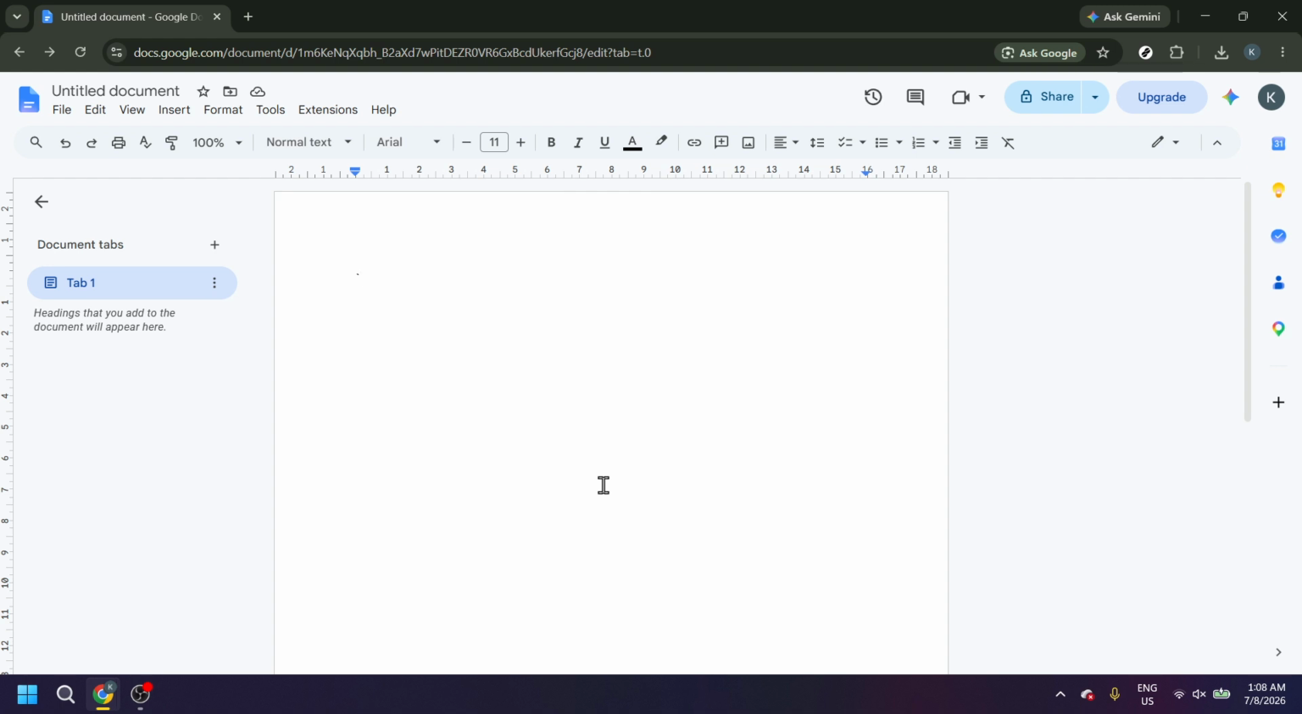To begin, open your Google Doc and look at the top menu bar. From there, click on Extensions. This is where Google Docs keeps tools that connect extra features to your document. If you've never used add-ons before, don't worry. Everything we're doing here is built right into the standard Google Docs interface.